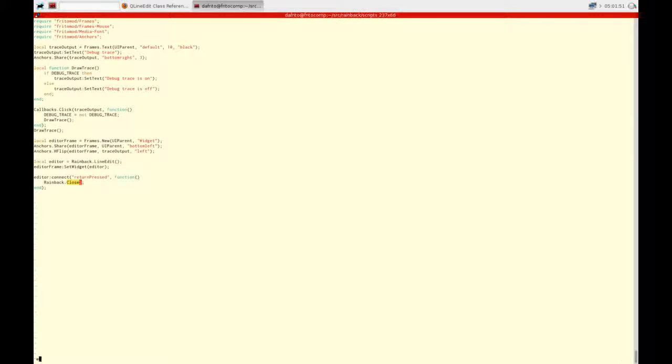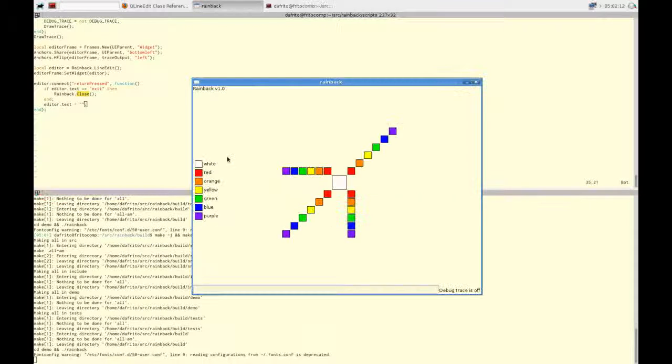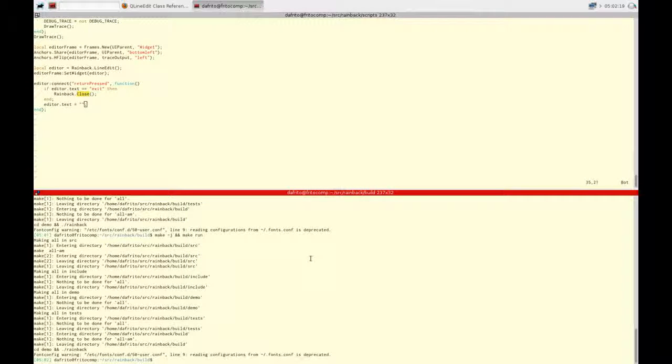If I want to have more commands there, I'd have to set it up like so. What I'm going to do is look at the text, and if it's exit, then close. Otherwise, don't do anything. And then one other detail here is that I want to clear the text regardless of what happened. So, see, it's cleared right there. And then there you go.